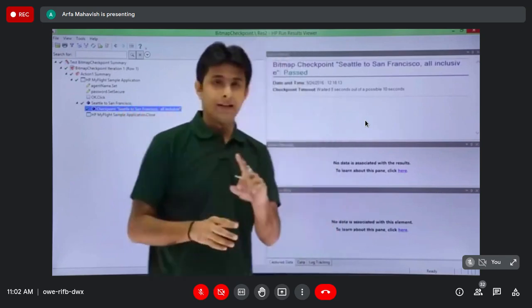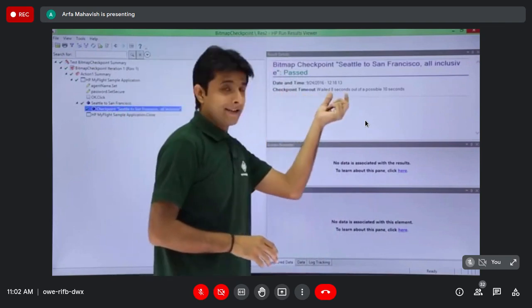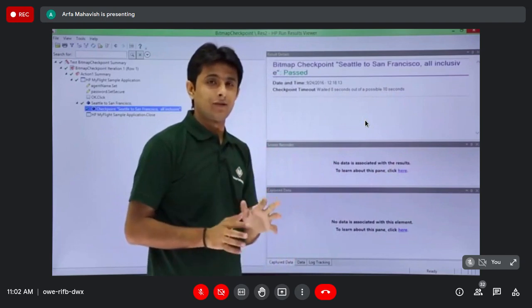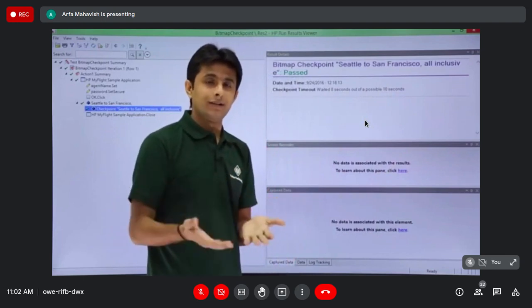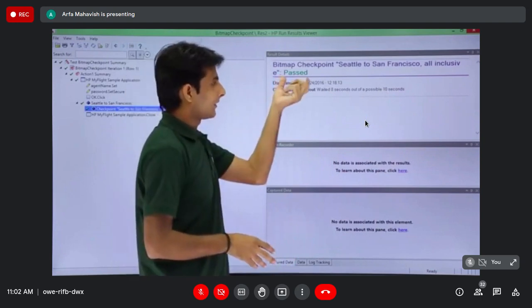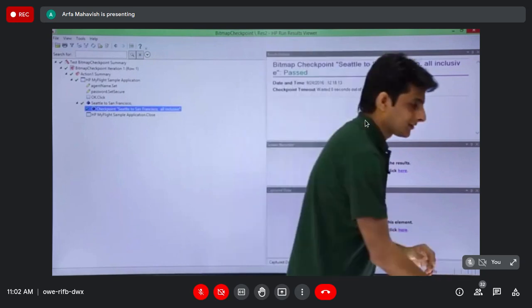This report will give you some details. What are the details? It says checkpoint timeout waited 8 seconds out of possible 10 seconds. That means it has waited for 8 seconds. If it was greater than 10 seconds, it would have shown you the failed result. So when it has found it, it gives you the result as passed. Let us see if I try to make it less than 8 seconds. I'll just close this.